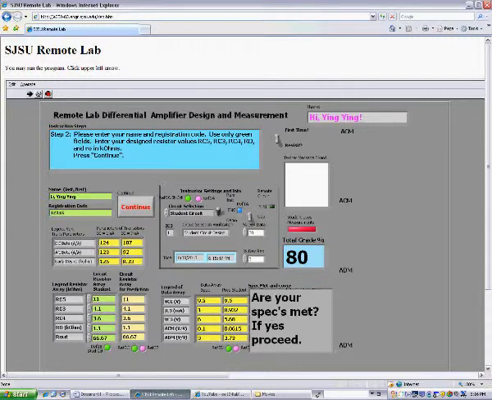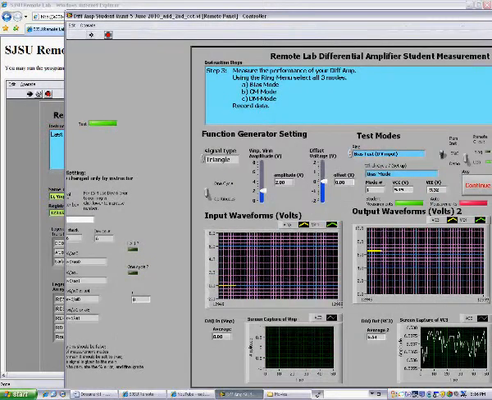Pre-calculated values related to the student design will appear next to the specs. The student may pause the program if he or she needs more time to make a decision. The student can also stop the program and perform a redesign.